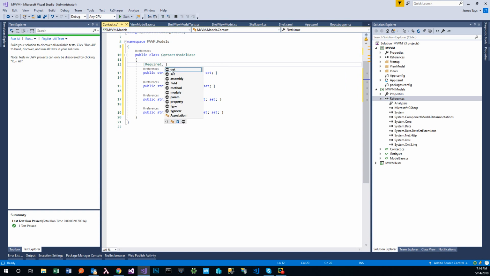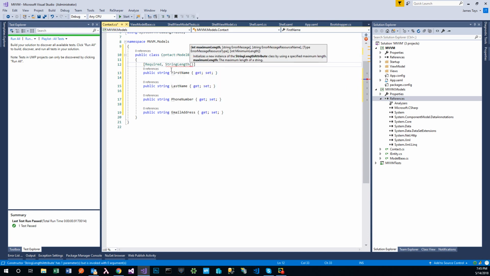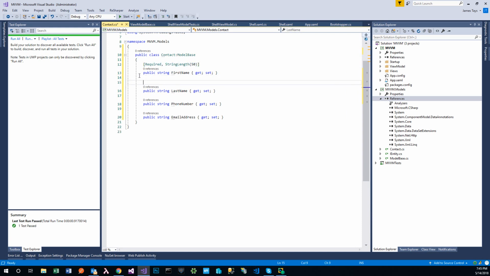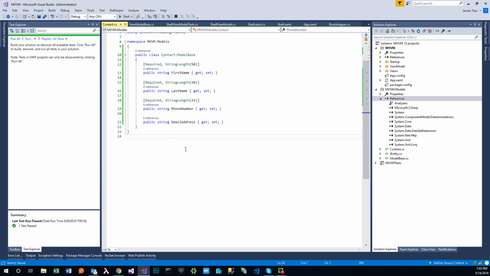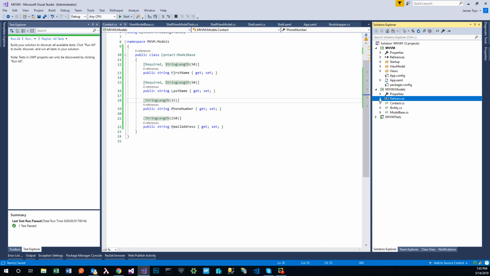So let's go ahead and make one more string length, and we're just going to make it a maximum of 50. We're going to copy and put this into last name, and we'll make the phone number 15. So an email address is not required, but it does have a string length of 150. So there's that. Let's now add a data layer.